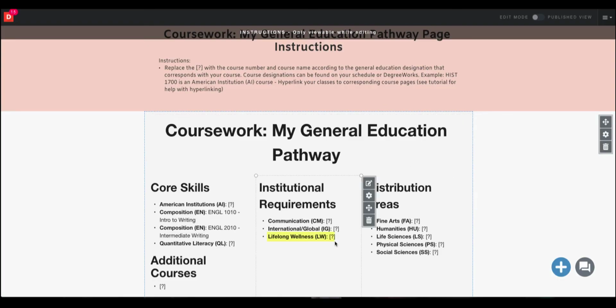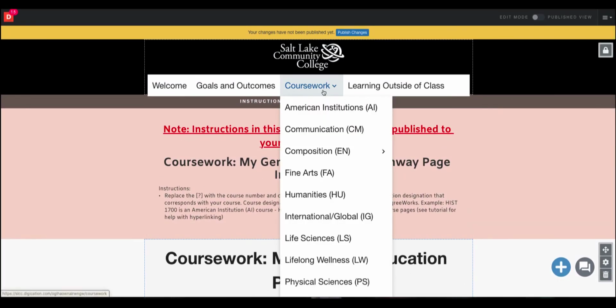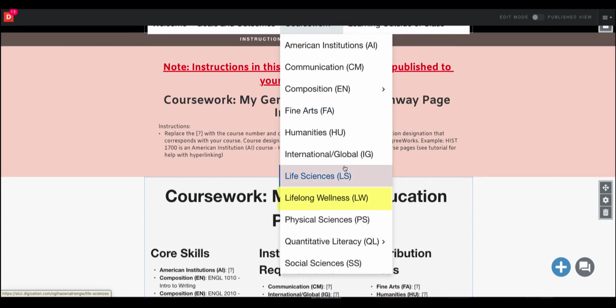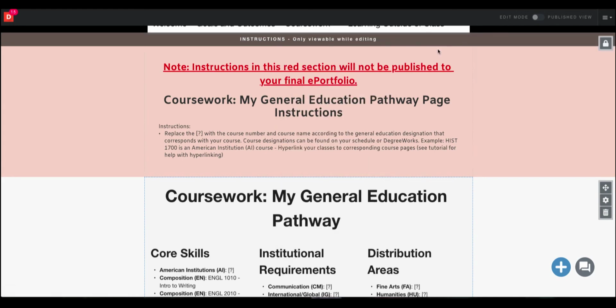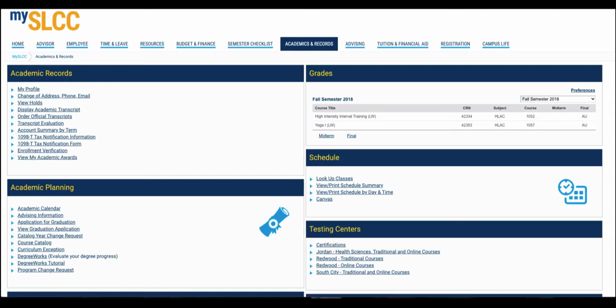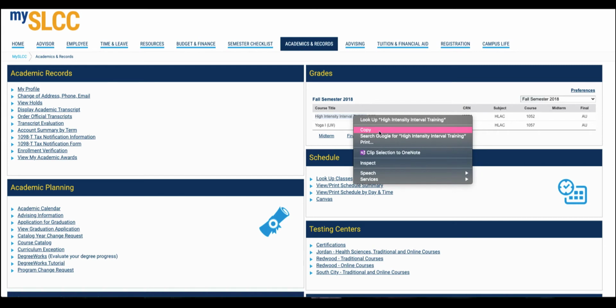Alright, so back on this page you can see that there's one spot for the LW and we only have one spot for the LW page as well. So something about this is that because we have two LW courses, we're going to need to make an extra page later. But first we're going to highlight and copy the course title.